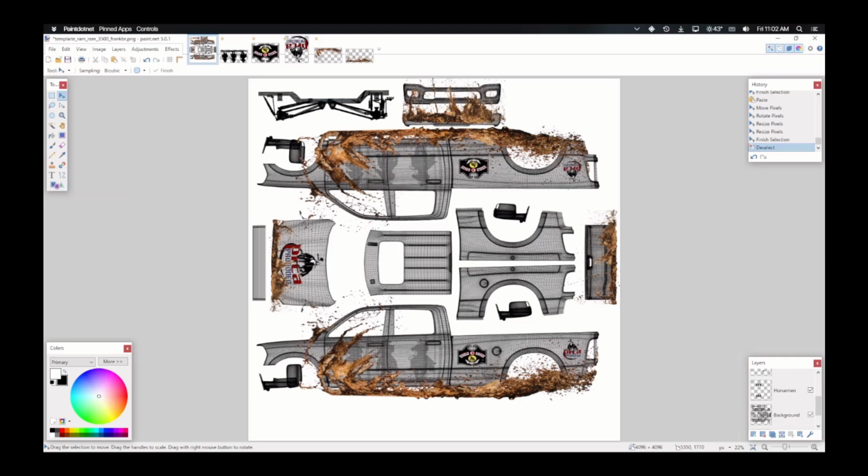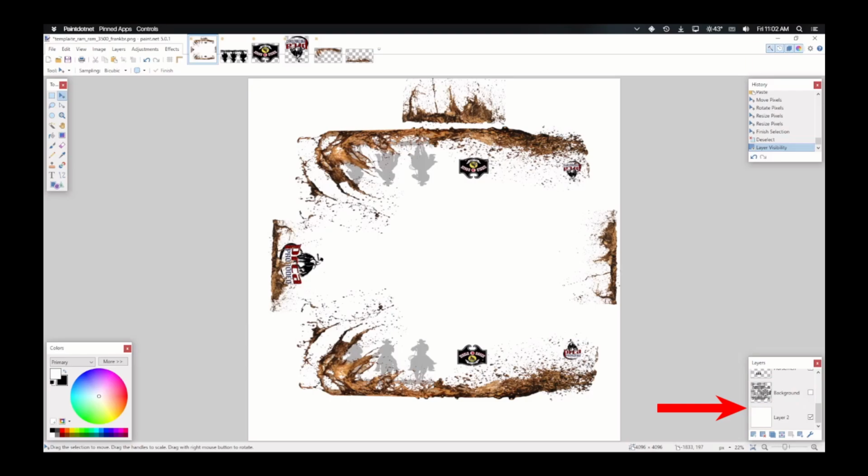All right, so we've got our graphics all done up like we like them. So we're going to go over here to our layers area. We're going to turn off the truck layer or delete it, whichever one you choose. But the truck needs to disappear. Otherwise, it'll show up on the truck.